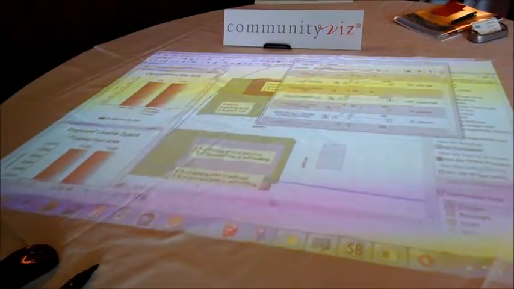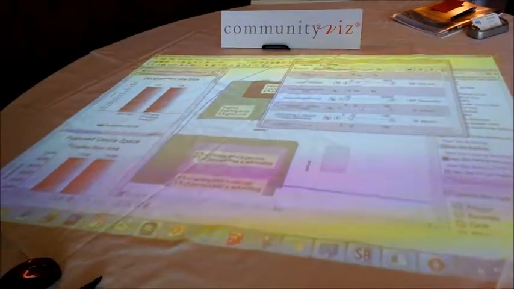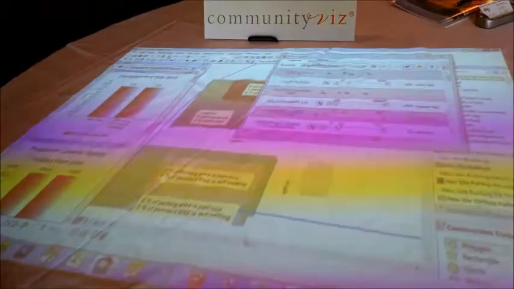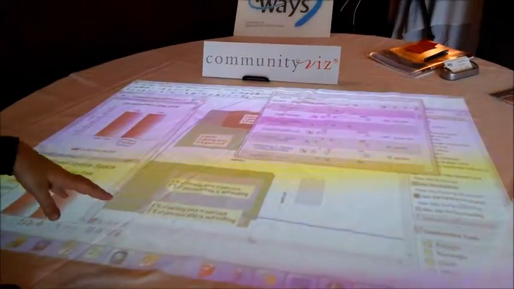Go for it, please. Hi, so I'm Amy Anderson with Placeways, and I'm actually demonstrating an application here called CommunityViz, which is designed for scenario planning. So what I've got set up here is a site plan analysis where we're thinking about stormwater and runoff. And that's the kind of thing you can do with CommunityViz, is you can go in and sketch in some ideas, and you can get real-time results.